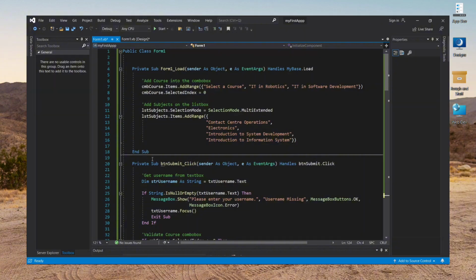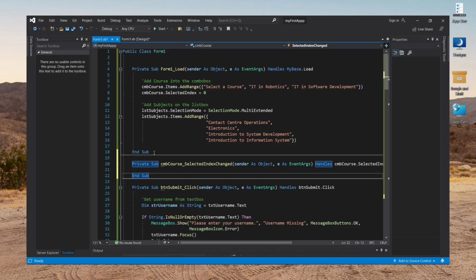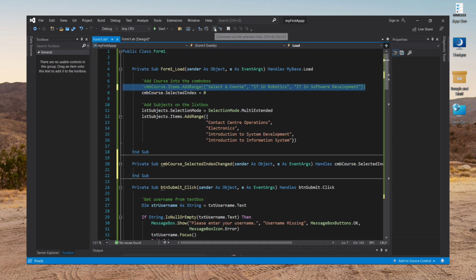I want it to be under the form load so that the code doesn't have to find it way down there. It makes the code read faster. Since everything is here, let me just comment this one out so that it doesn't add anything. I'm going to comment it out by pressing this icon, and then we're going to physically add everything.